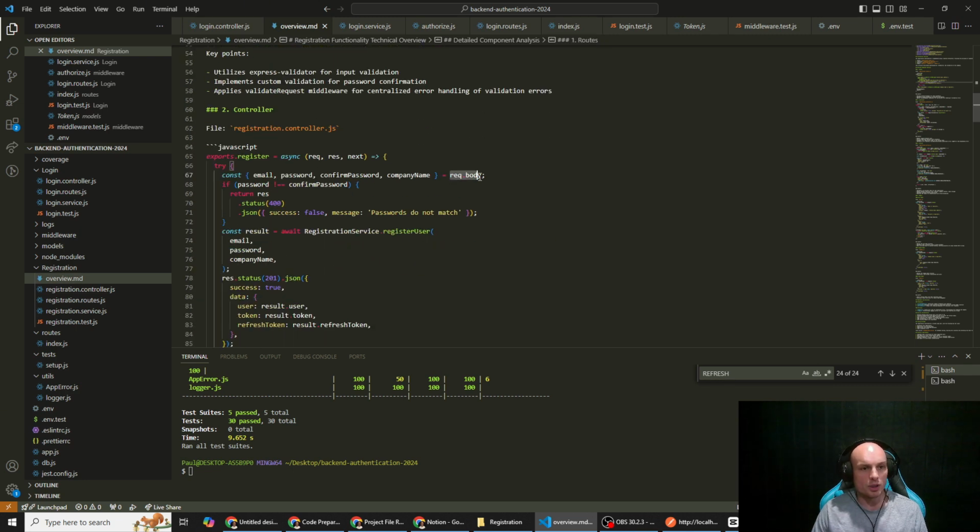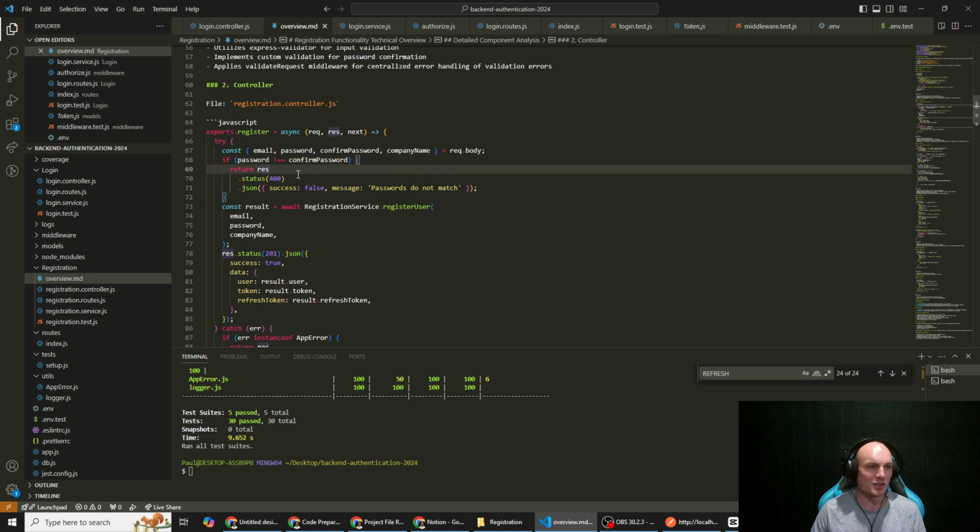You get the request body, and we're extrapolating, that's why it's in the curly brackets, from the request.body, the email, the password, confirmed password, company name. If you don't do that, if you just get request.body, you get a whole heap of other stuff too. And that's not really relevant for what we need at this point in time. There is some additional check here again: password does not equal confirmed password, so there's some duplication of code.